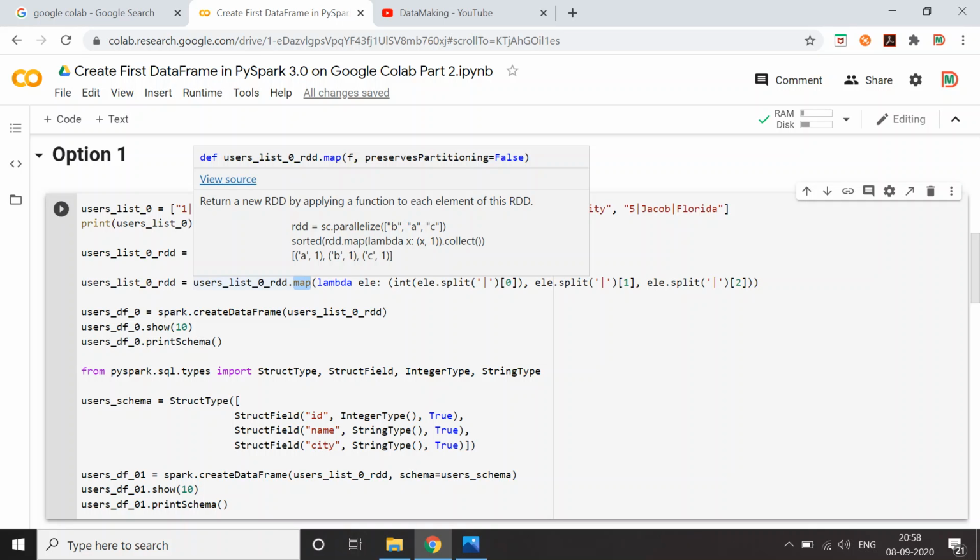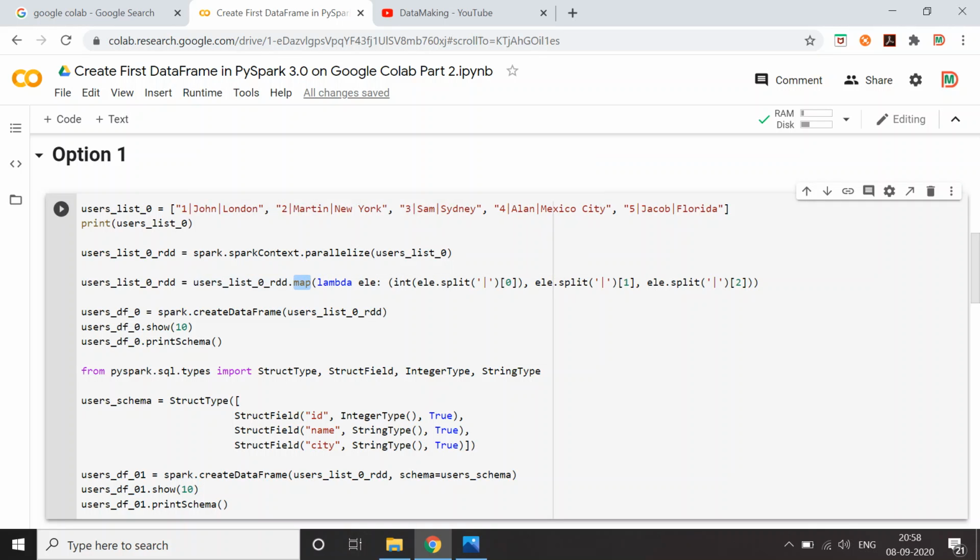If you read the documentation, basically what is happening is you take each element. You can use the lambda function to iterate and take each element, and I'm splitting the element with the pipe separator, and taking the first position value for the id column, the second position value for the name, and the third position for city. And I'm actually creating a tuple.